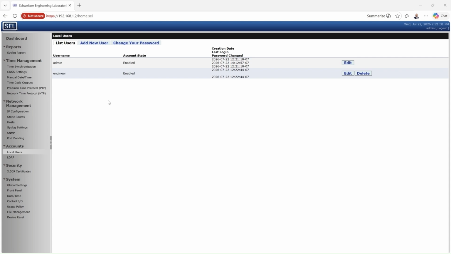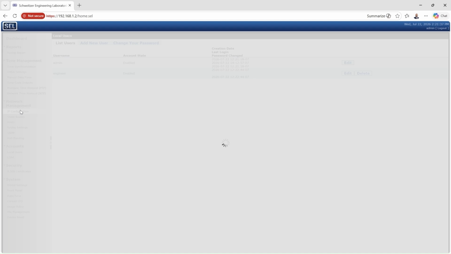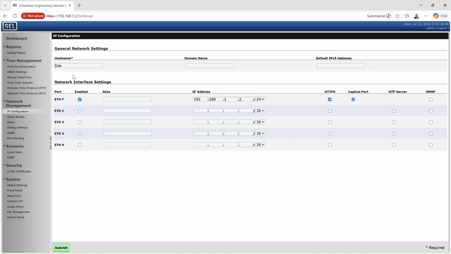So the first thing we're going to configure is the IP interface ETH1. So we're going to come to IP configuration, and we'll give it a host name. I'm going to call mine site1 clock1. Choose a name that's appropriate. Then we're going to turn on Ethernet port number 1, give it an alias. I'm going to use LMR network. And we're going to give it an IP address, 172.29.1.120. That's going to be a /24 network.